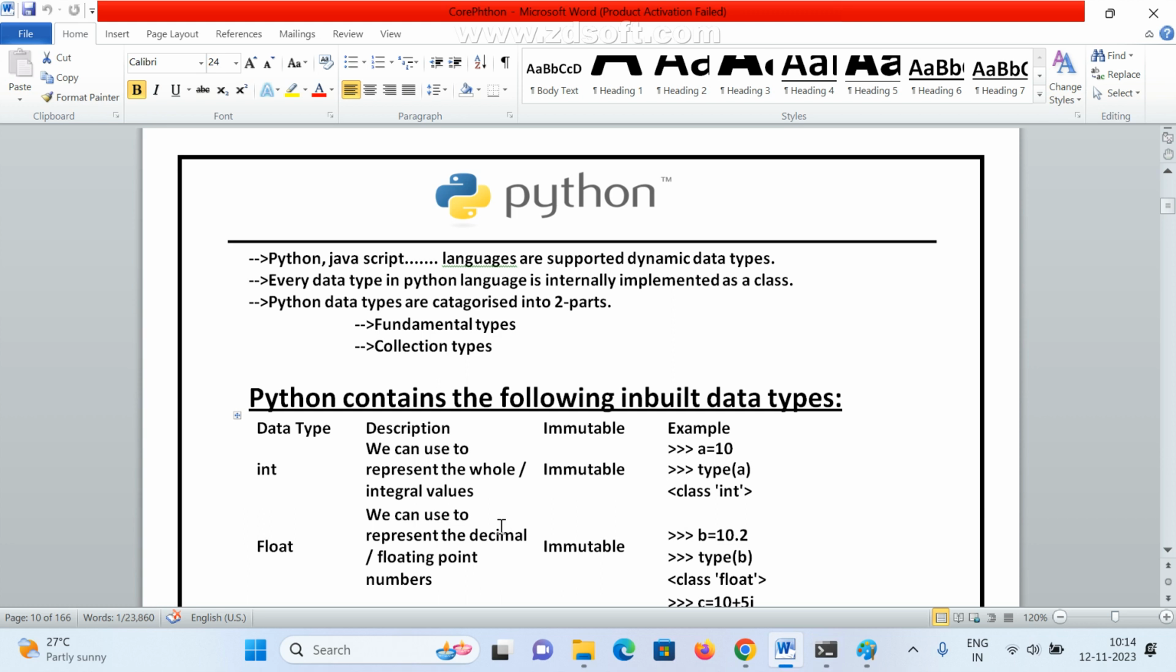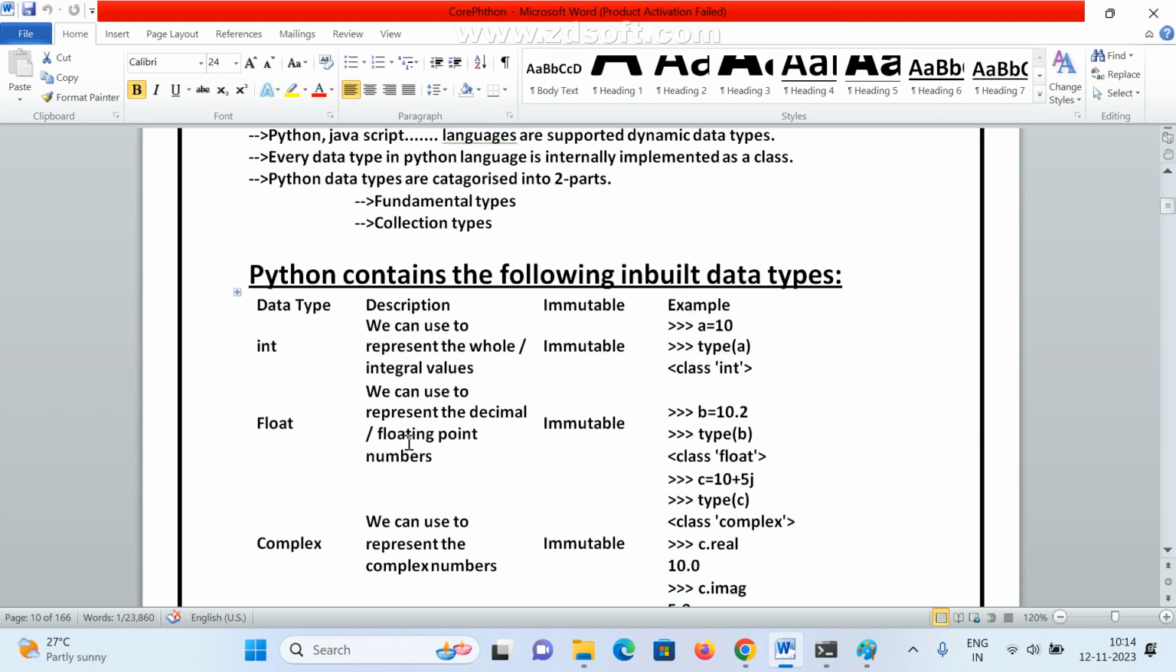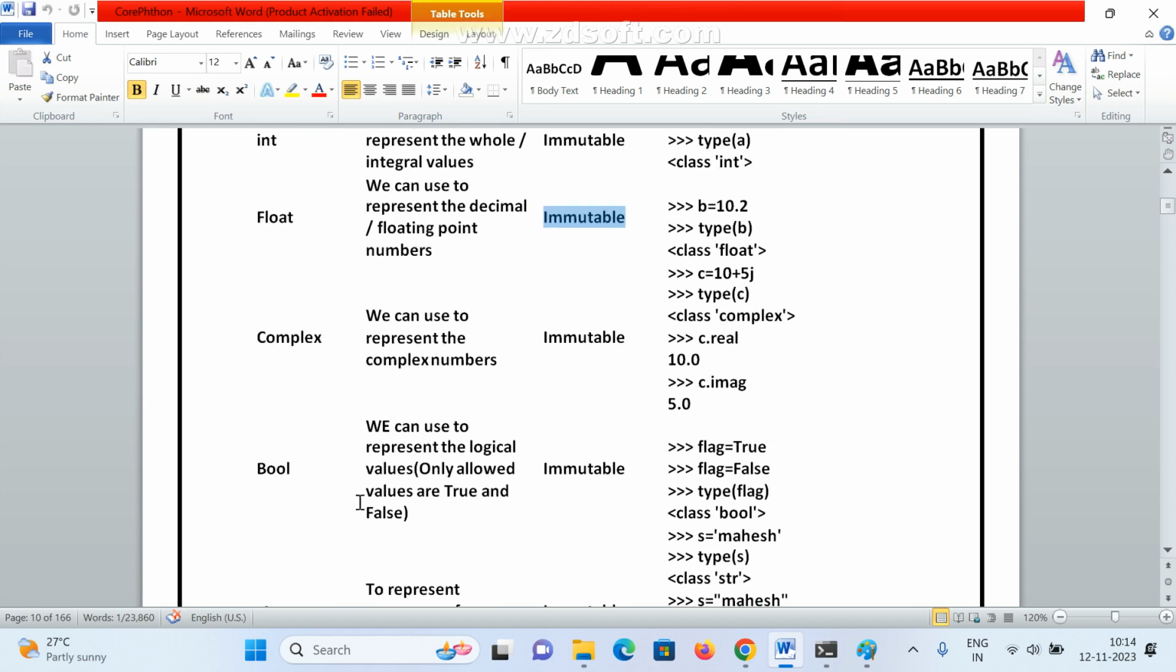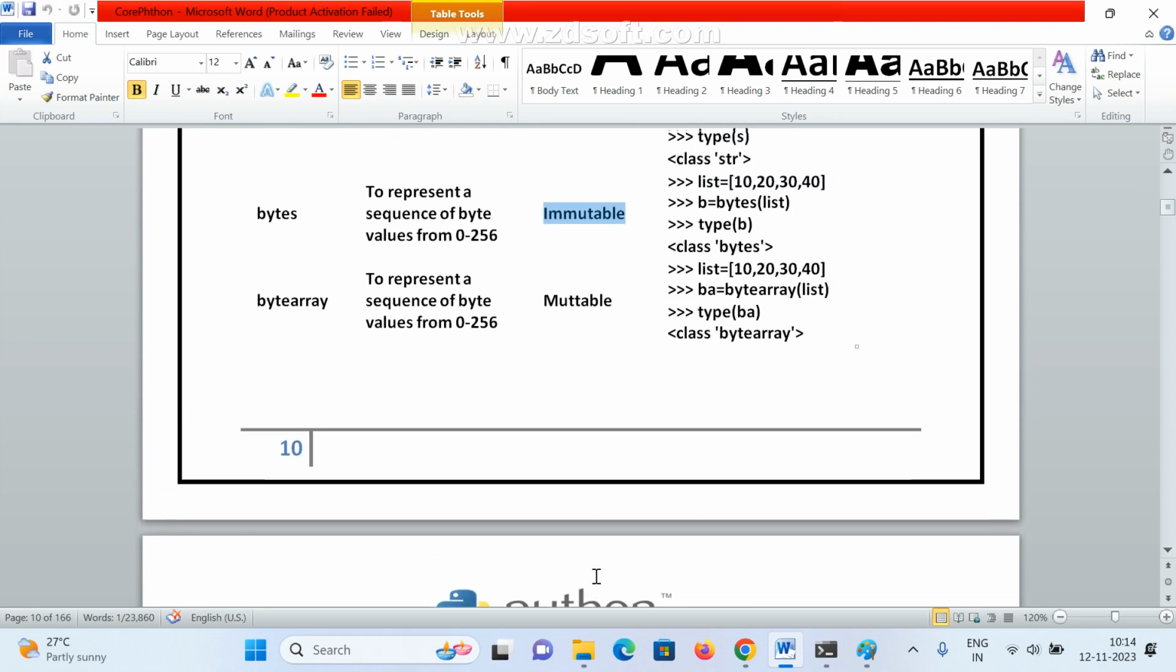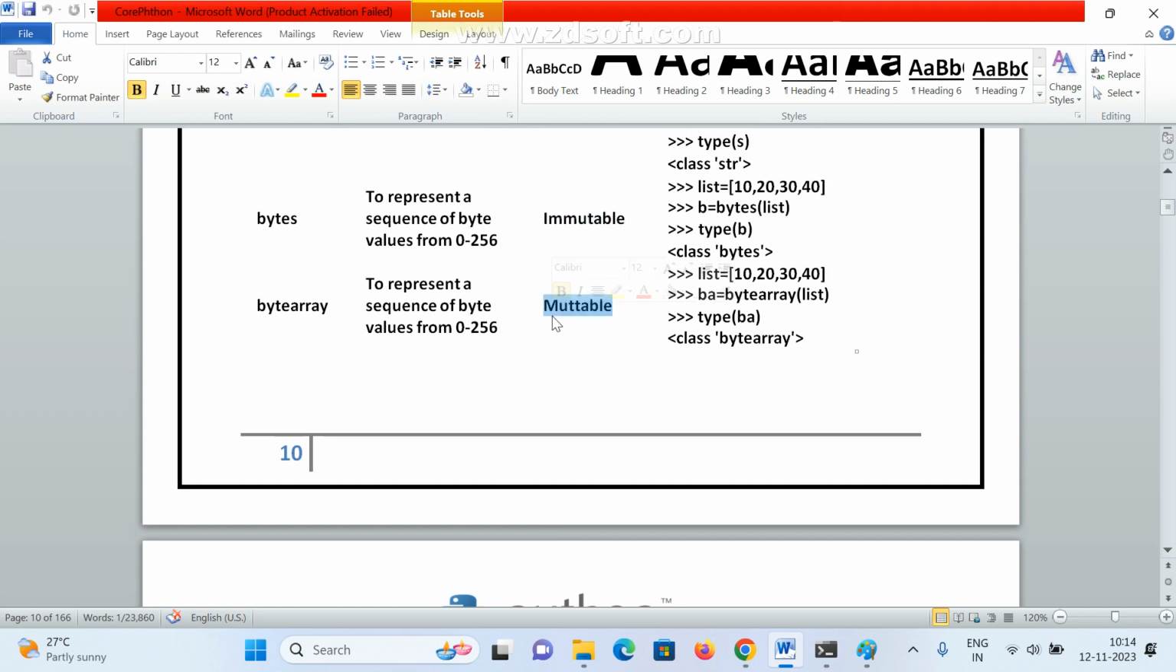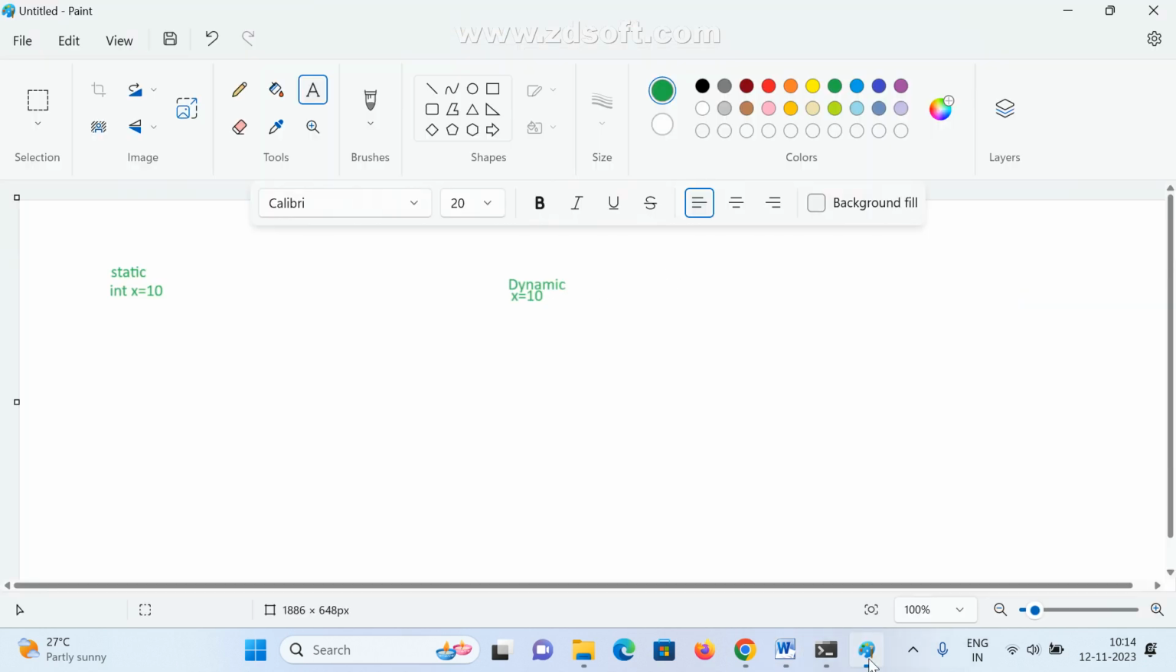See here, if it represents a float, so int is also immutable, float also immutable, complex also immutable, boolean also immutable, string also immutable, bytes also immutable. Almost all are immutable, but bytearray is mutable. Immutable means, just assume, I will give an overview of how it works. First, there are two types, mutable and immutable.